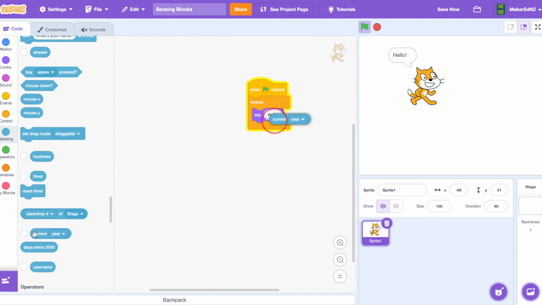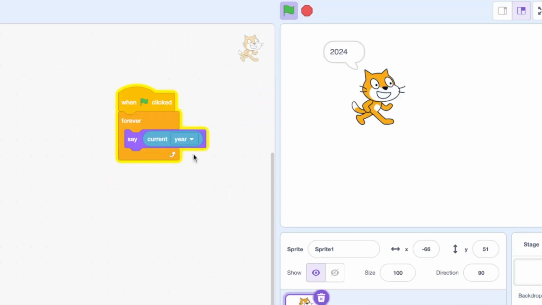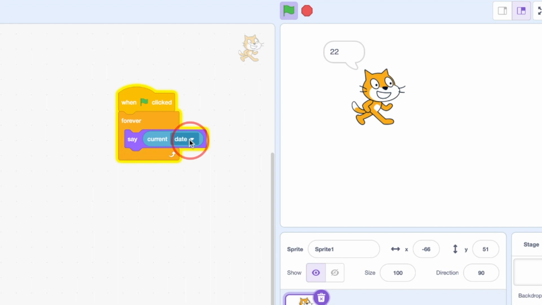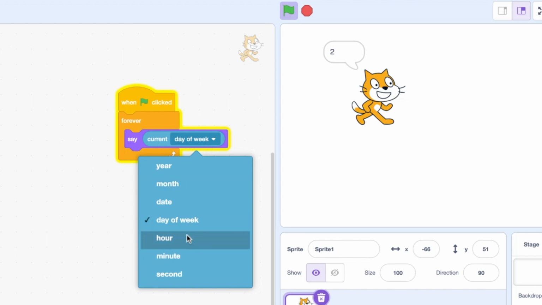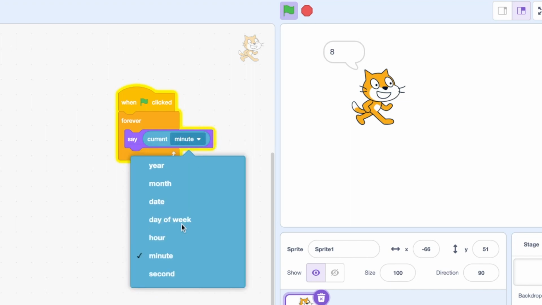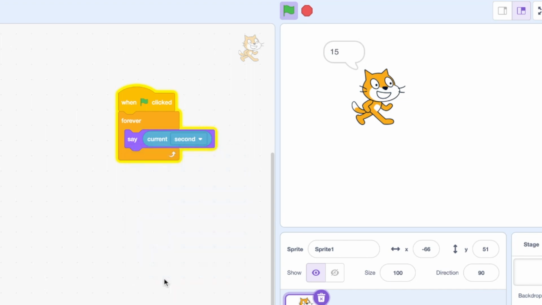Same thing for this, the current year. So it is 2024, but it can also tell us the current month, which is January. It's the 22nd of January when I'm making this. It could tell me that that is a Monday. So I guess it starts on a Sunday. It could tell me the hour, which is 2 o'clock. It could tell me the minute, which is 8. And it could tell me the seconds, which will be slowly ticking up as I go on. That might be very useful if you're trying to make a program that interacts with something to do with the time.